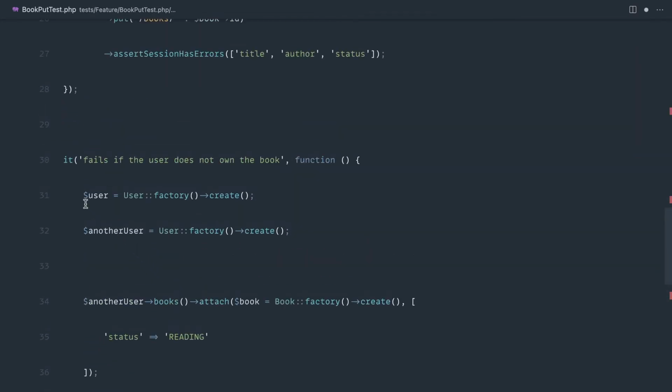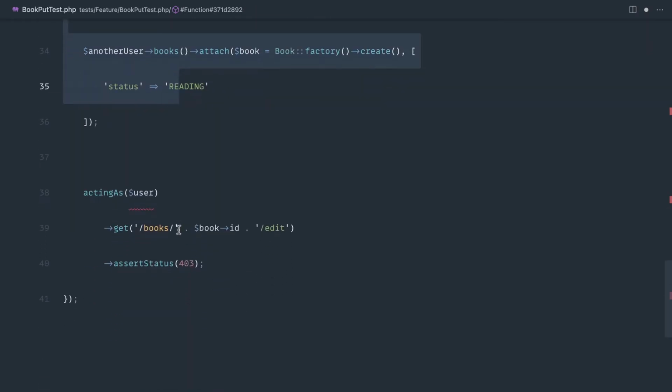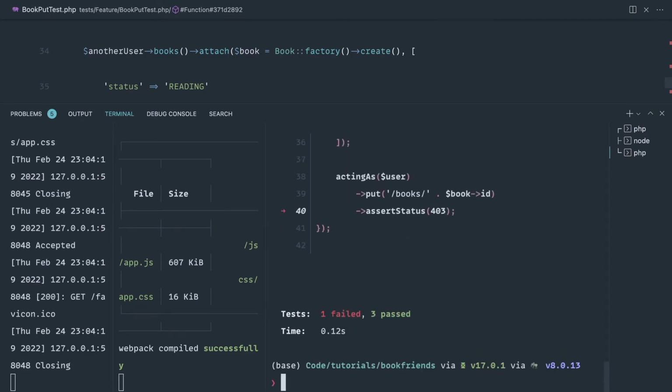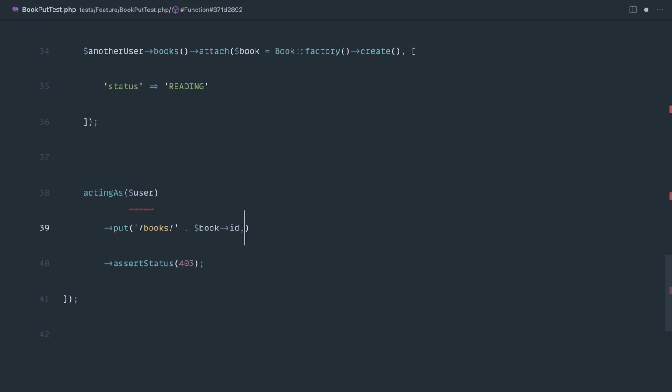Now once again, we're going to create a user, and create another user that owns this book. This time we're going to make a put request through to book/book ID and make sure that fails with a 403. If we run this, it doesn't. We get a 302 just because we're not passing any information down.